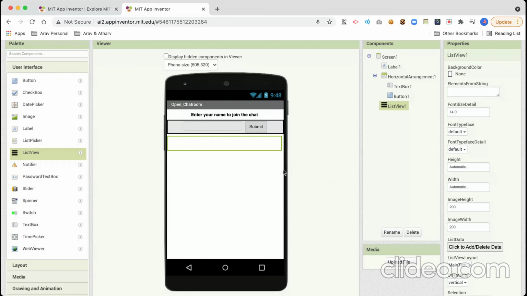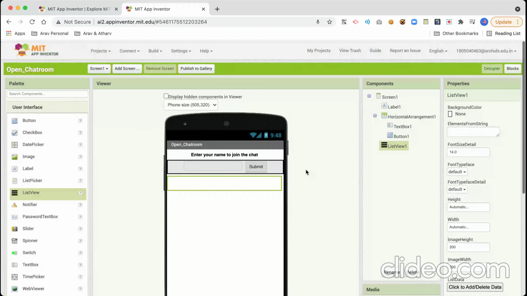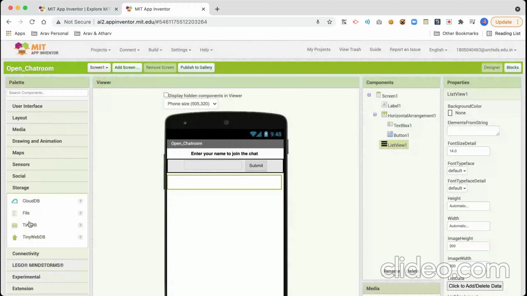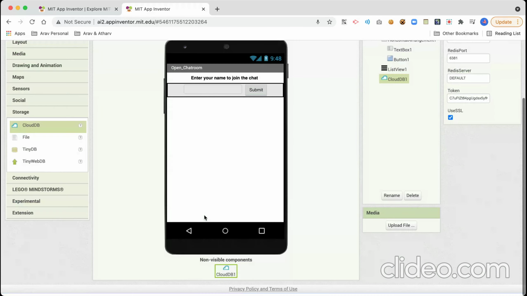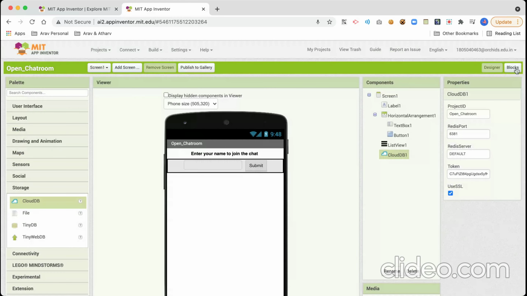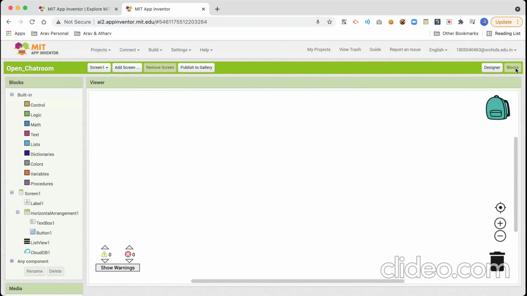Now we're not going to change anything in this, and we'll simply go and put the CloudDB. So this is a non-visible component. It will go below. Now let's go to the block section, and we click on variables and create three variables. So now let's see what they are.